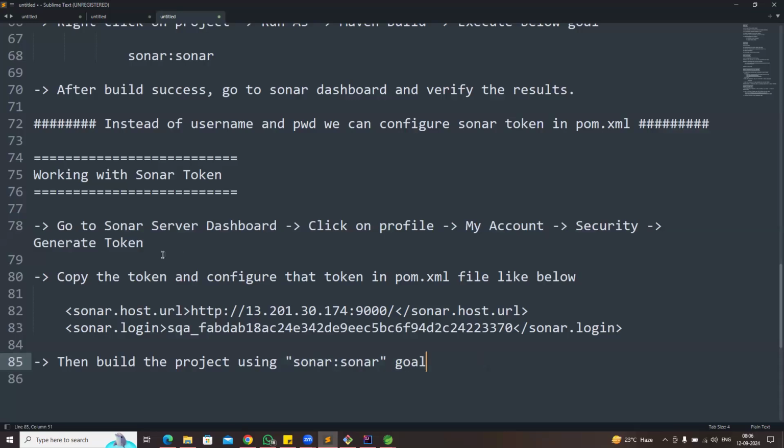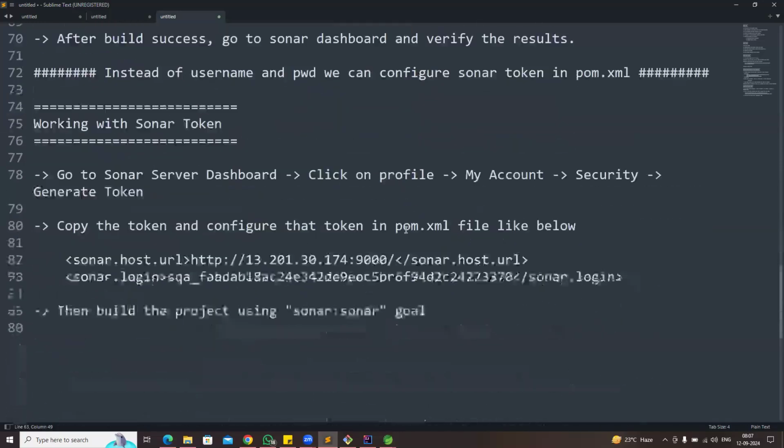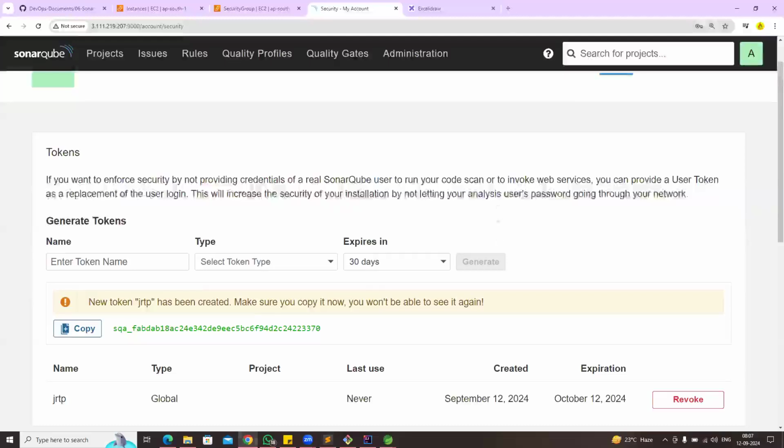So you can configure like this also. Username and password you can configure. But security issue, people can access your details and they can log in into the Sonar server. So instead of that, what we can do? We can generate a token. How to generate the token in the Sonar?